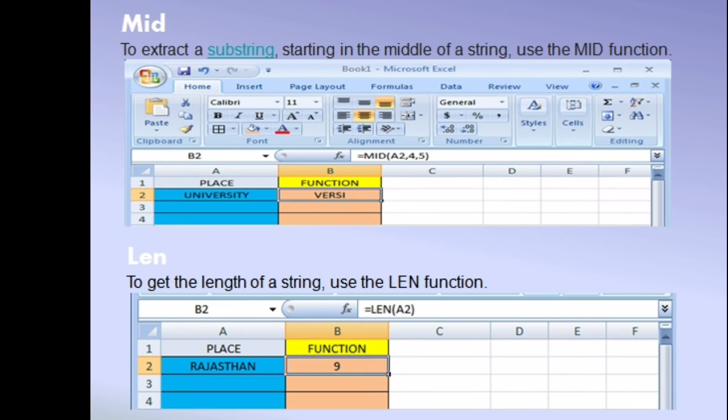Mid function. Through this mid function, we can extract a substring starting in the middle of the string. So just write MID in brackets, mention the cell address, then comma 4 and then again comma 5 and then close the bracket. It means in the string university, it will find the fourth character from the left side of the string and then it will further show five characters of that particular string. So your output will be versi.